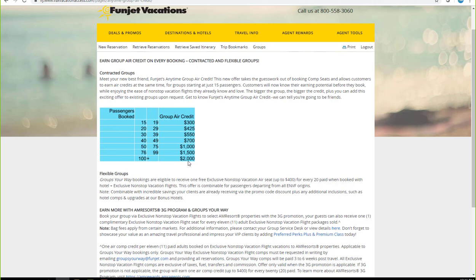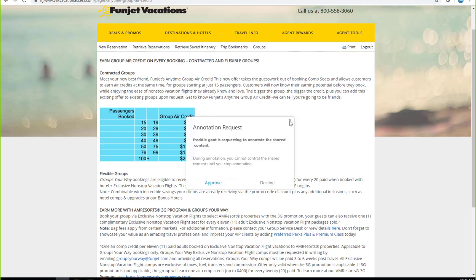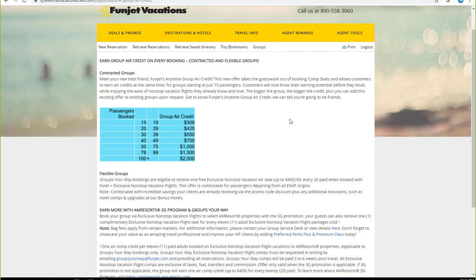But for a contracted group, you can see the different air credits that you would have. And what you can do is give that back to your customers. Or if you want, you can add that back to your commission or split it, whatever you want to do with it.